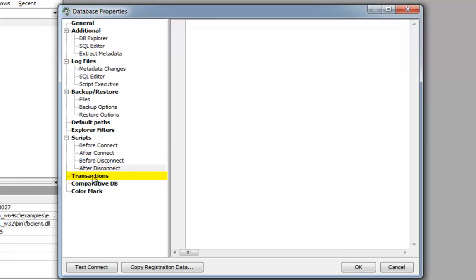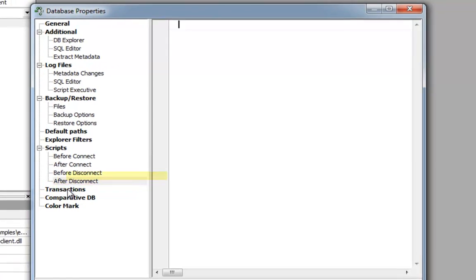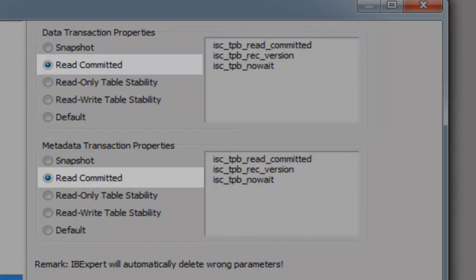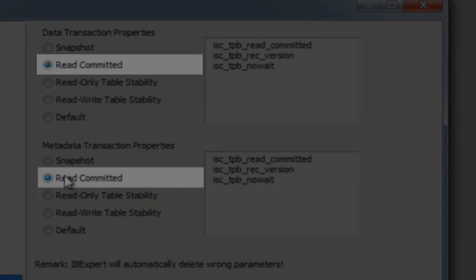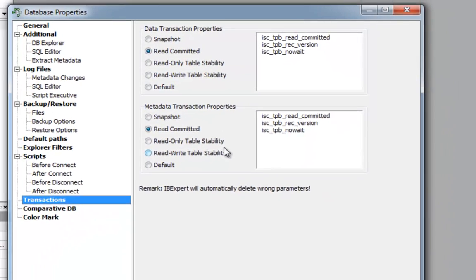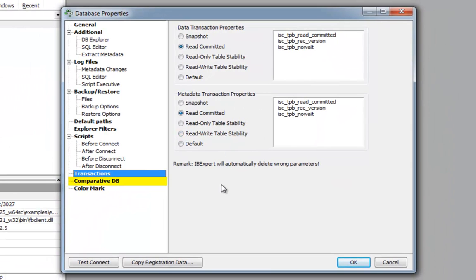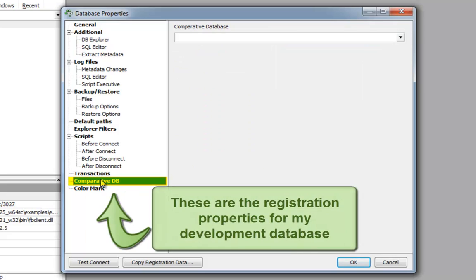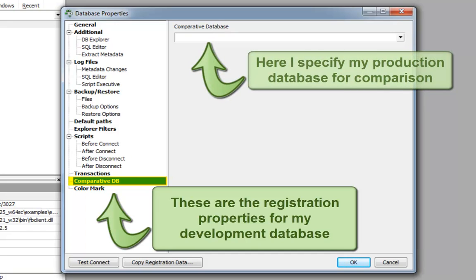The default setting for transactions is read committed for both data and metadata. These definitions can be altered in another way, but more about that in a separate tutorial. The comparative database. If you're using this database, for example, as your development database, because the production database is constantly in use, and you compare metadata regularly to update the production database, then you can specify the second production database, which is the counterpart of this database, here.